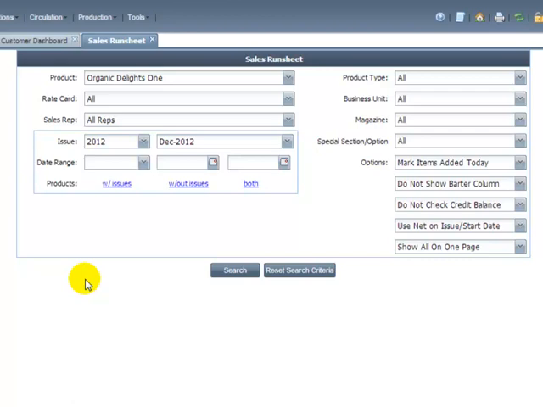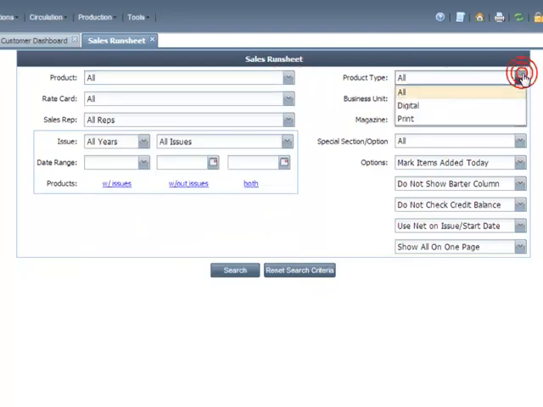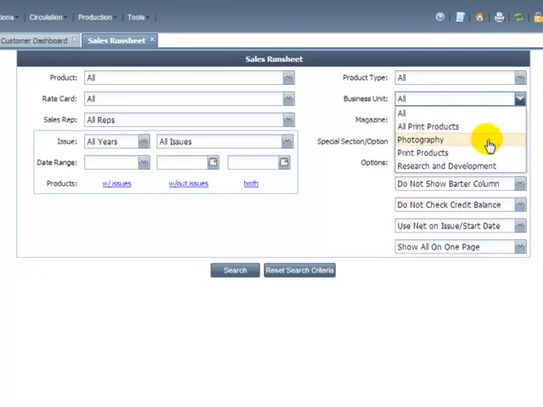So with the new sales run sheet, you have two options. You can run the sales run sheet for a given time period and find all the contracts with products with issues or without issues. I'm going to go ahead and reset the search criteria here and see that the first time you go into the sales run sheet, you can search by product. You can search by product type, only digital or print. You can search by business unit. So if you have digital and print products all together within a business unit and you want to run a sales run sheet on that business unit, simply select the business unit.